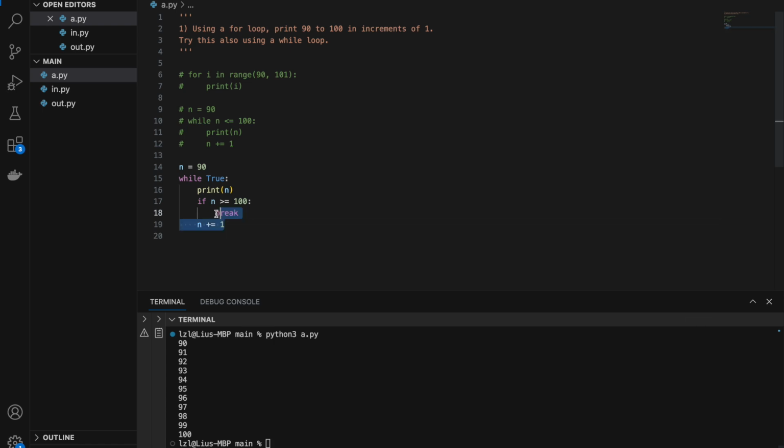So for the while loop part, you can either choose to write it this way or this way. Both ways are correct and it's up to your preference.